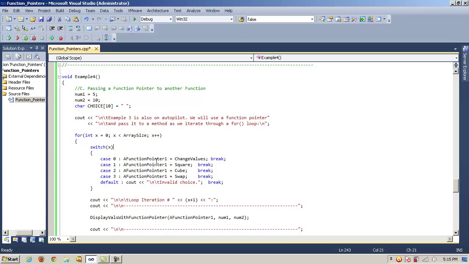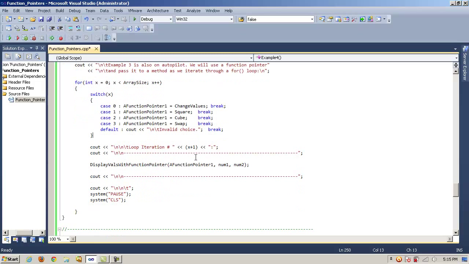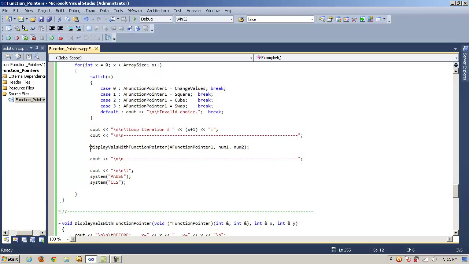And we're going to do the same thing here. We're going to take a function pointer, and it's going to point to a different method, and inside of a for loop, this is going to be on autopilot. It's just going to automatically cycle through each of these 4 functions or methods as the case matches the subscript value of x, then we'll make the pointer point to that method. And here we have a function, display vals with pointer function, and it takes 3 arguments. The first argument is a function pointer, and the last 2 arguments are number objects.